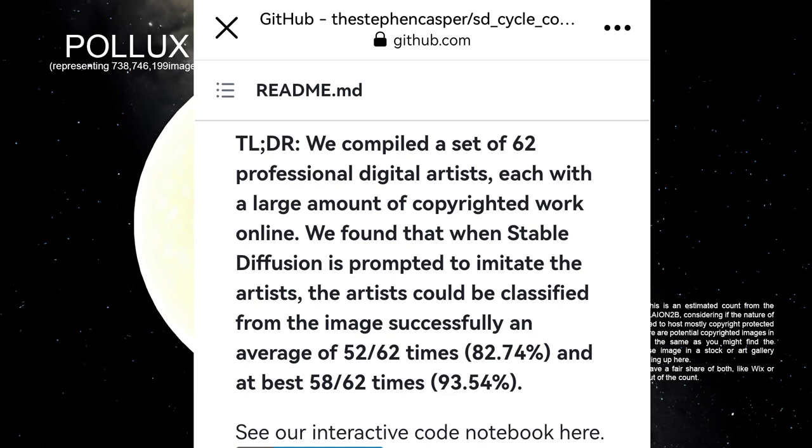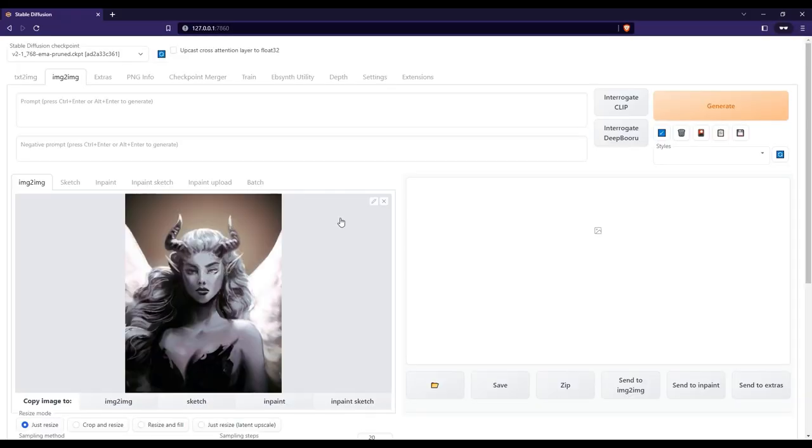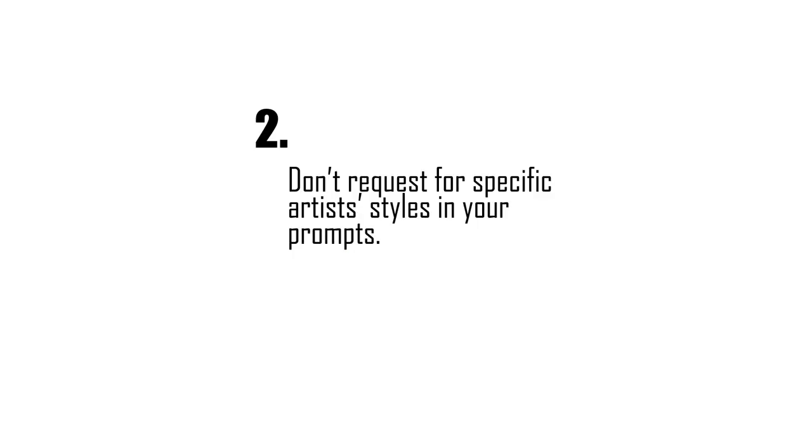Now, how can you further ensure that you are not making an unethical use of the tool? Well, here's what I suggest. Point number one, provide the AI with your own source material. Either train it with your images or feed it initial sketches using the image-to-image feature. Point number two, don't request specific artist styles in your prompts.